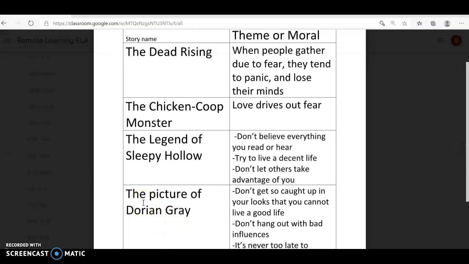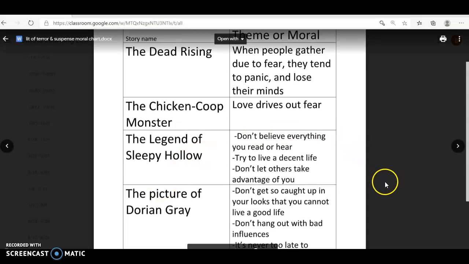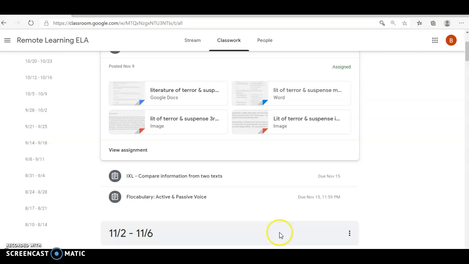Last one, The Picture of Dorian Gray. That's the last one we read. We know that Dorian Gray kind of wishes that, oops, it just disappeared, y'all.